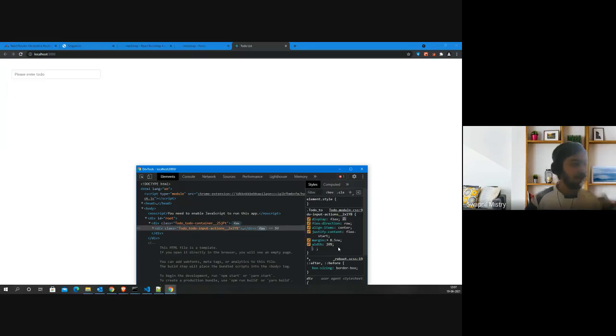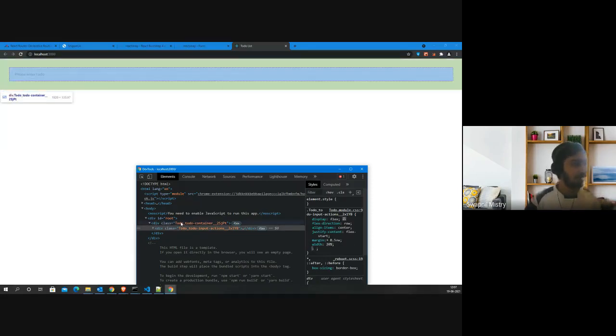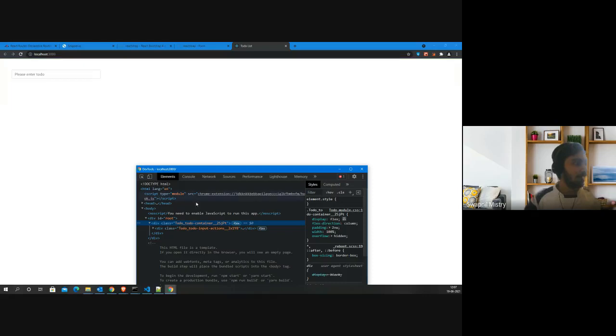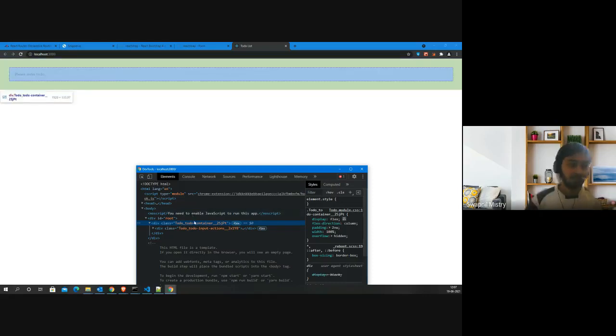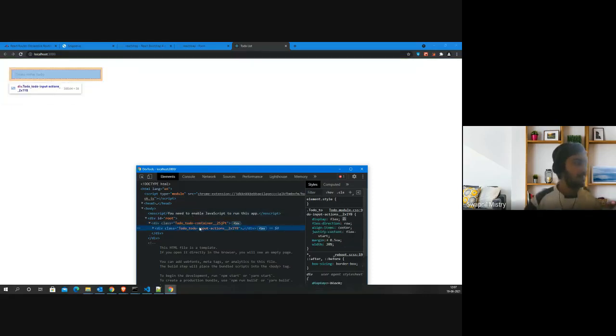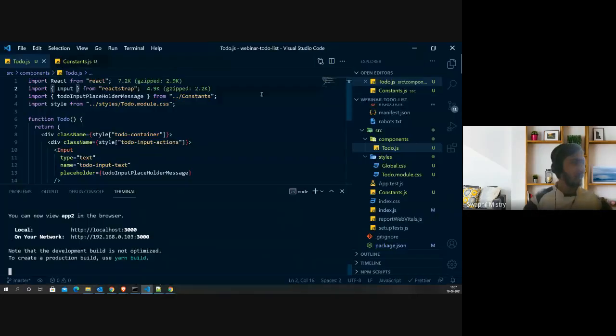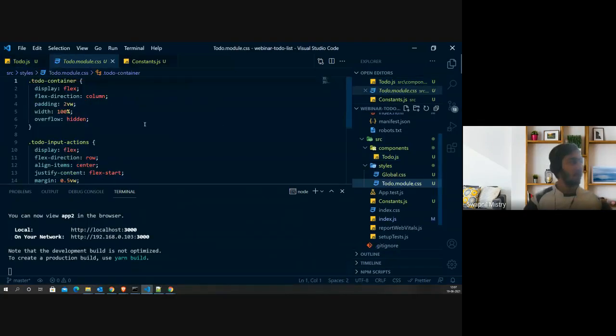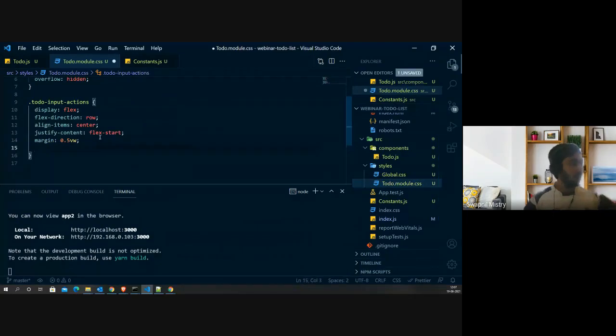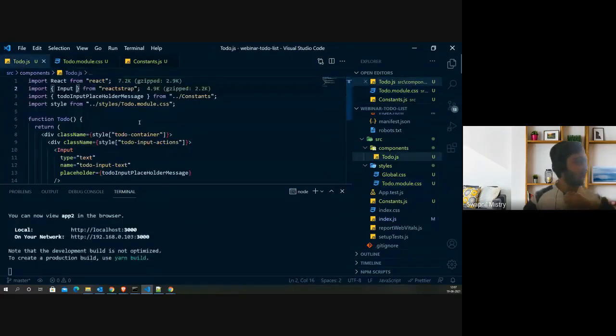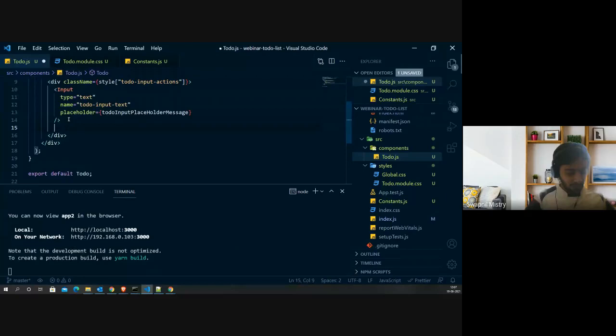So what we did was that this to do container is having some padding and it's having width of 100%, and I want to make sure that this input tag has just width of 20%. Okay, so we will just take this 20% and add it in our styles, which is nothing but this small. Okay, so input actions with this 20%, and now I want a button over here.